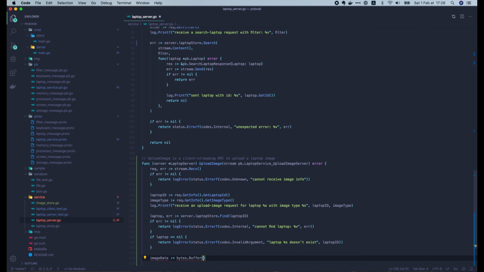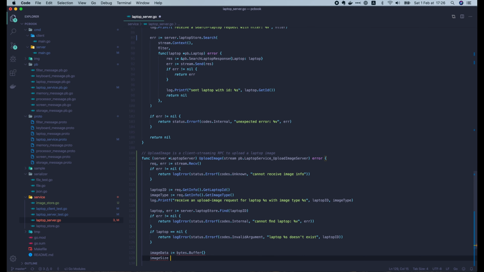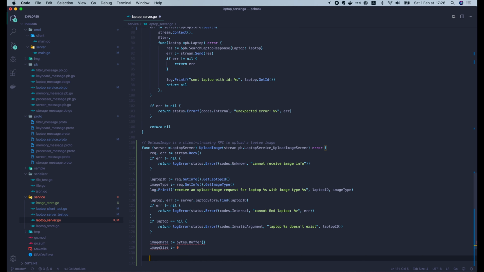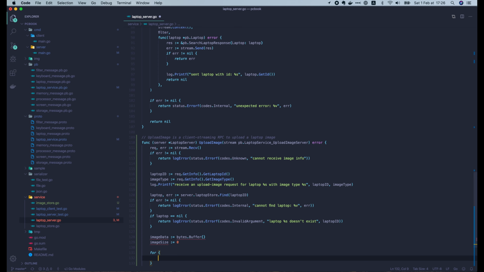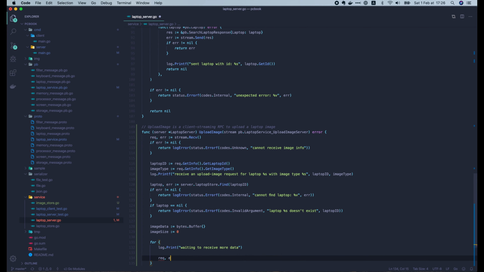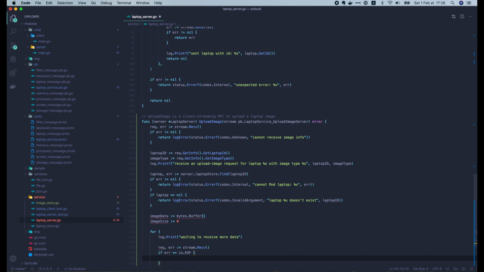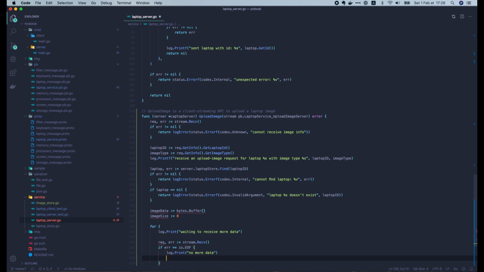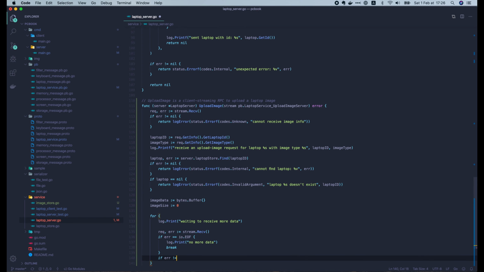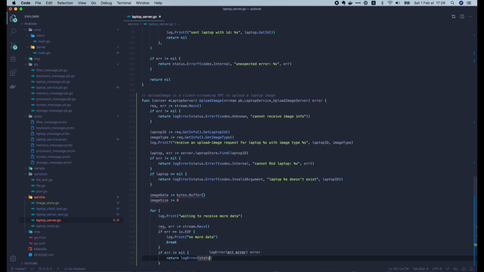So let's create a new byte buffer to store them, and also a variable to keep track of the total image size. Since we are going to receive many requests from the stream, I will use a for loop here. And inside it, let's write a log saying we are waiting for chunk data. Similar as before, we call stream.receive to get the request. But this time, we first check if the error is EOF or not. If it is, this means that no more data will be sent, and we can safely break the loop. Else, if the error is still not nil, we return it with unknown status code to the client.